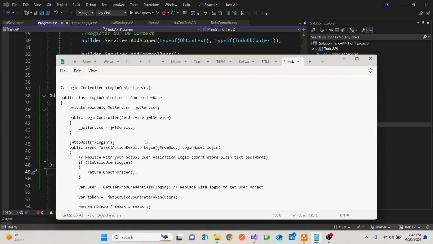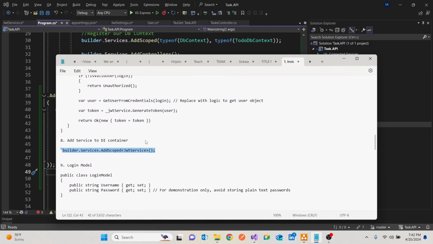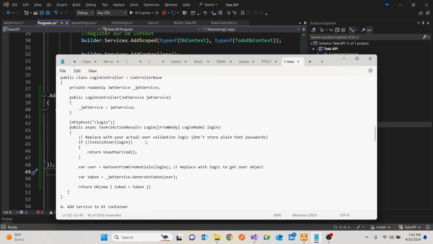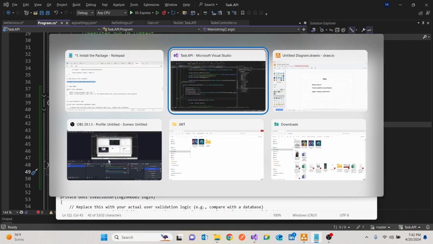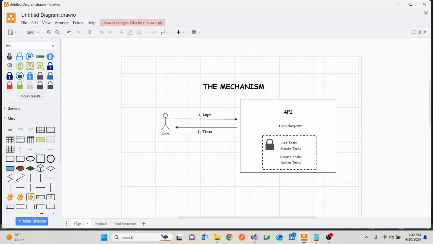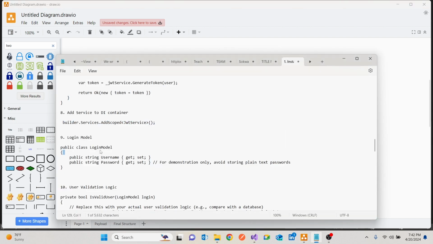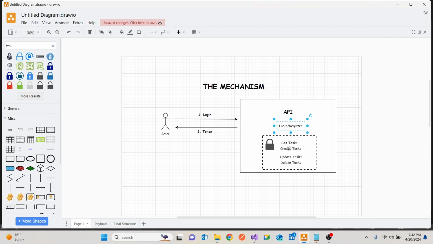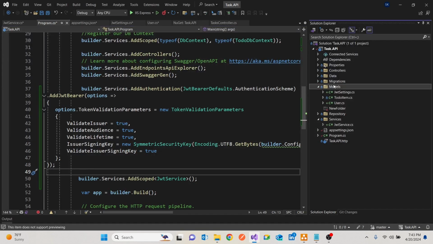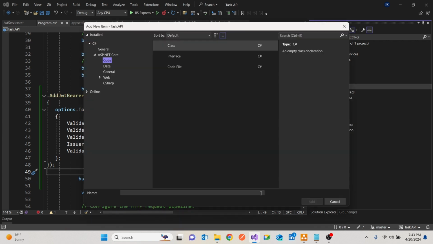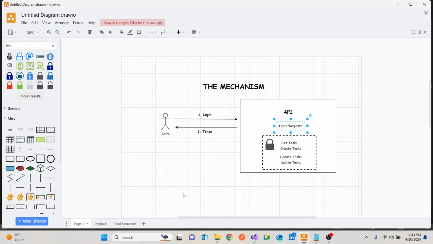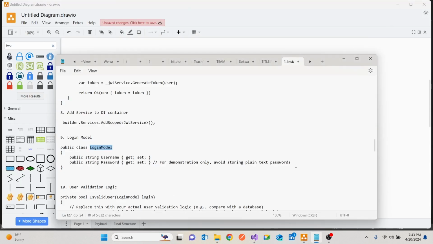Now we need to have a login model, because we want to create an endpoint called login, which was here, this login. So it needs username and password. So we need to have the login model that will allow us to have that. So let's add a login model, which is username and password.